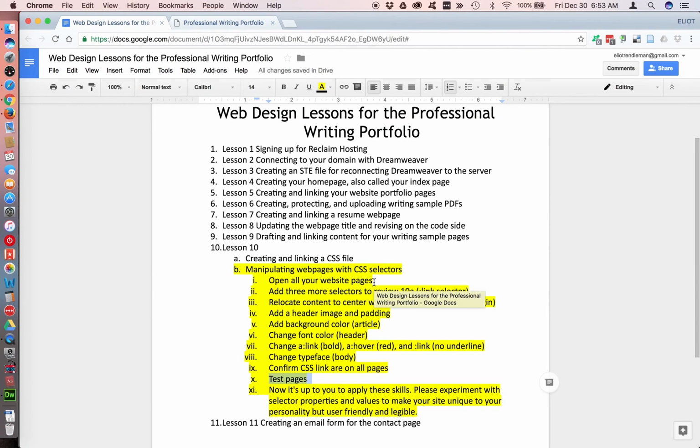This is the end of Lesson 10B. Now it's up to you to apply these skills. Please experiment with selector properties and values to make your site unique to your personality, but user-friendly and legible.